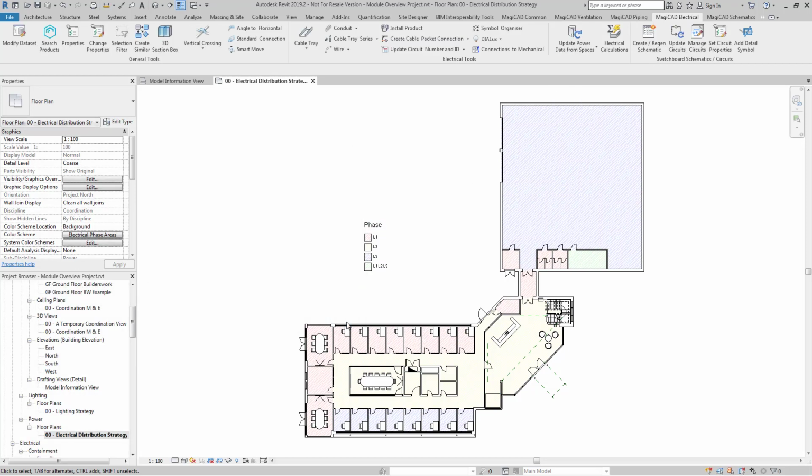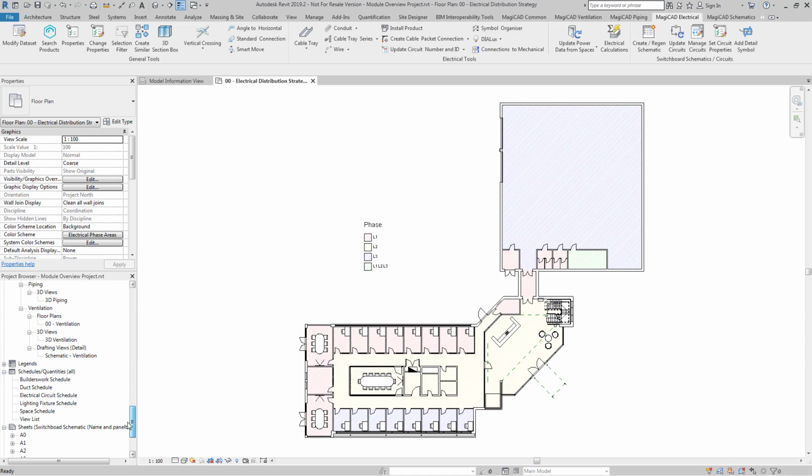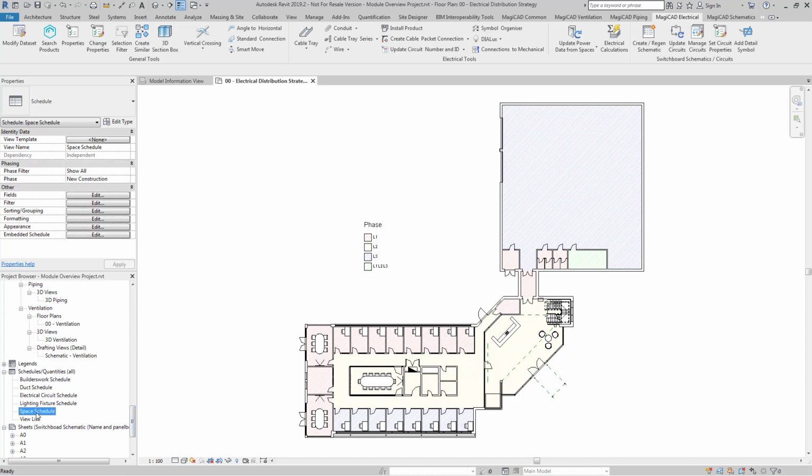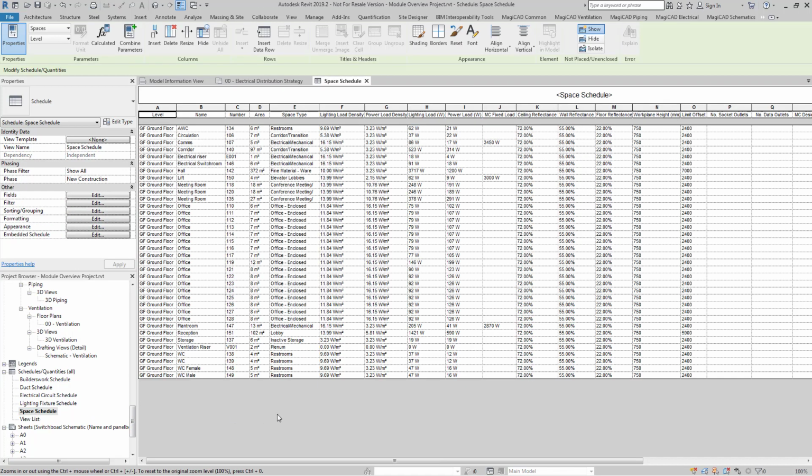The design parameters that define the power that the spaces are going to require actually come from Revit's MEP settings under the building and space type settings. We can see an example in this schedule of what these power densities could be. In this case, I'm using the space types to define the power density for the lighting and power in each space. I can also define in here a fixed load, which is actually a MagiCAD parameter that allows me to add an additional fixed load on top of the power density.